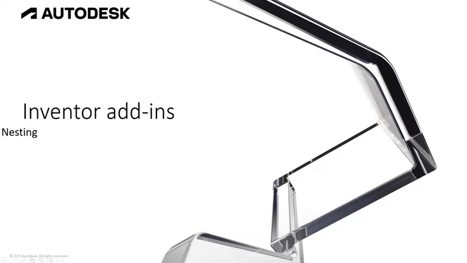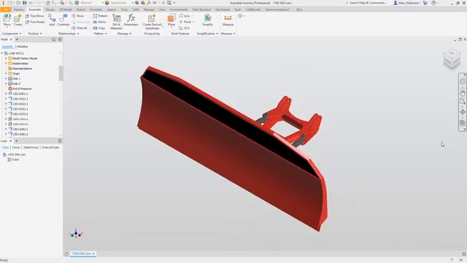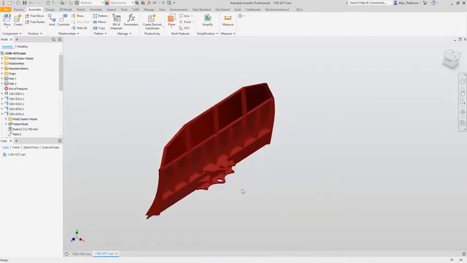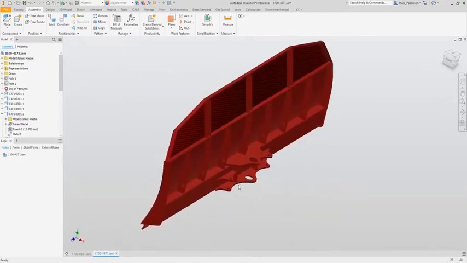Today we're going to look at Inventor Nesting. In today's presentation we're going to focus on a section of the snowplow on screen. Each of these components is a sheet metal component and has a flat pattern assigned.